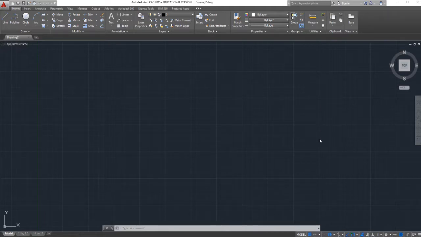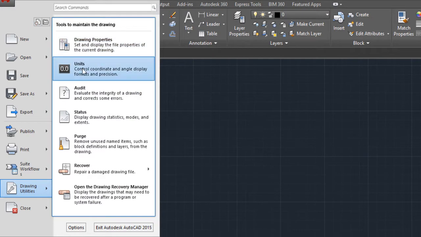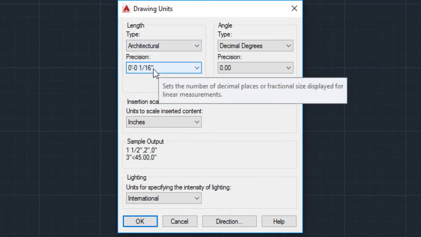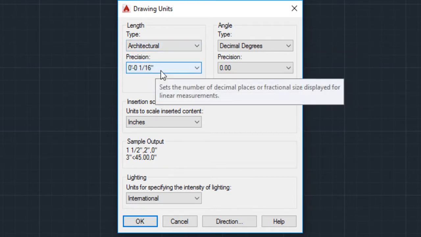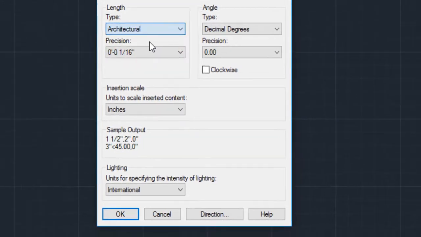Okay, one of the things we're going to do is I'm going to run through this kind of quick because most of you should already know this. If you're going to do a drawing that is feet and inches, you'll need to come up here to the letter A, Drawing Utilities, Units, and look at your drawing and see whether or not it has decimals or whether or not it has the feet or inches. If it has feet or inches, it is architectural. If it's decimals, then you change it to decimals. Okay, so I'm going to leave it at architecture.